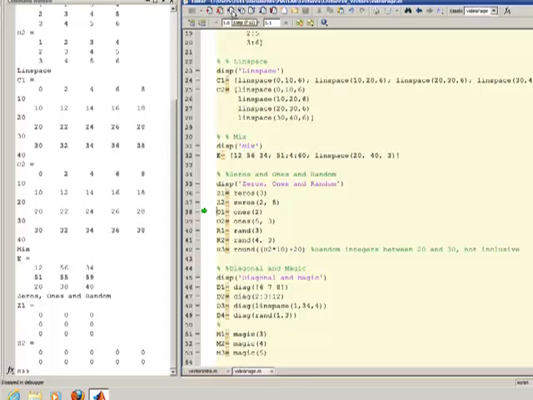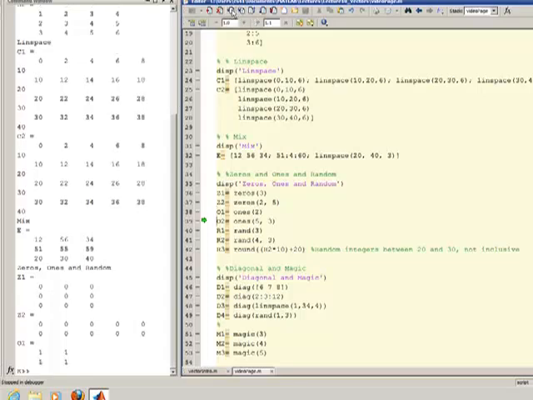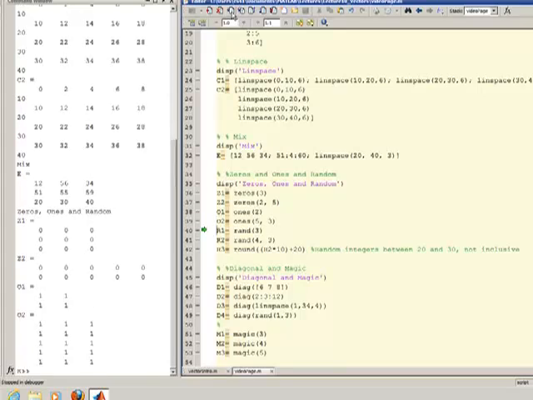On line 38, I have array ones 2. So you use the ones function. With just one number in there, it's going to give me a 2 by 2 square array of ones. On line 39, I say 5 rows, 3 columns. Rows, then columns. So this has 5 rows, 1, 2, 3, 4, 5, and 3 columns of ones. This actually comes in very handy when you do some operations in the future.